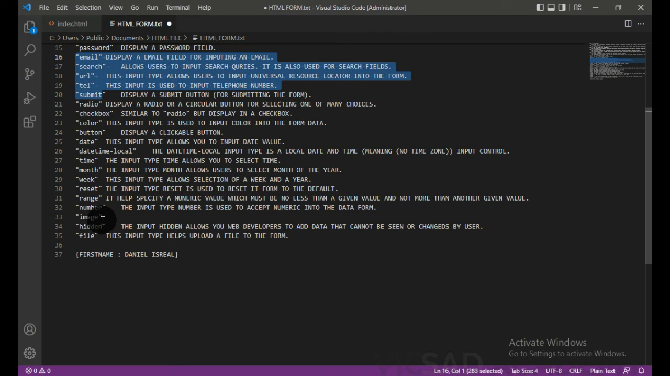image. Sorry, that image is not having anything. But before I talk about the image, let's talk about the number. This input type number is used to accept numeric data into the form. So which number do you think it accepted from me right now? It was my lucky number, which is 50.